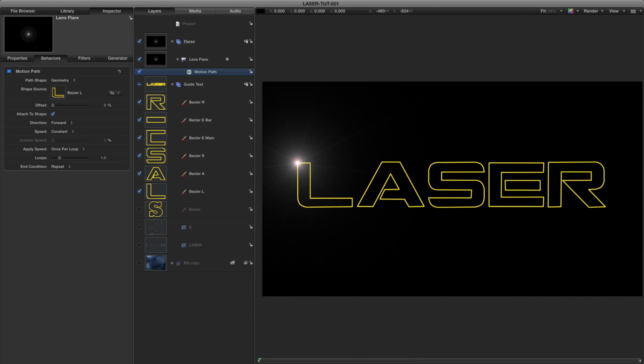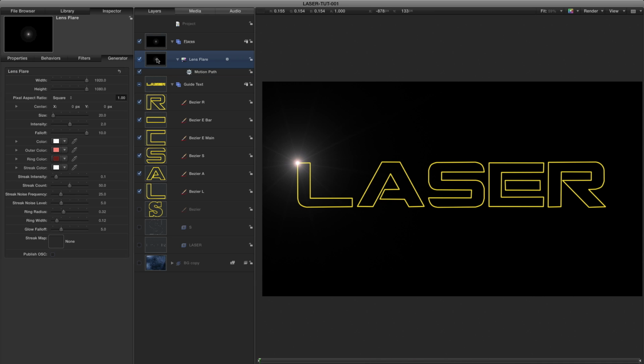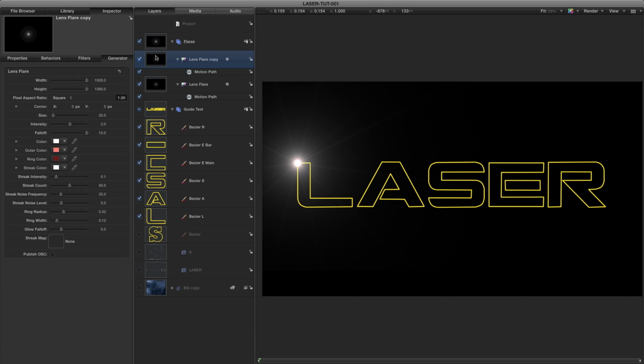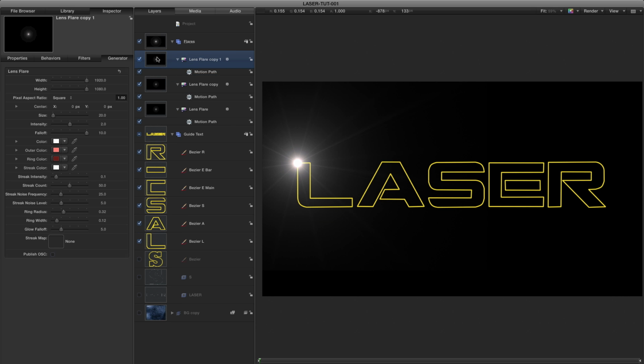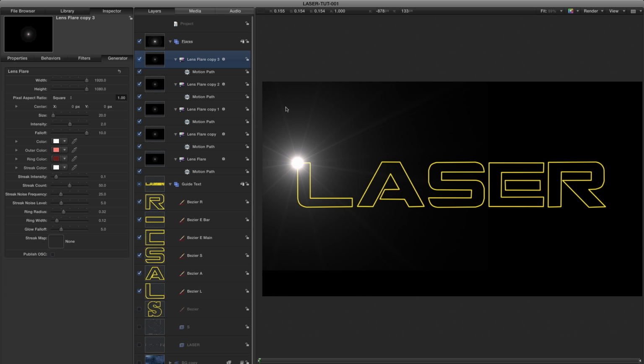And if we play that, you'll see that that lens flare now travels around the shape that we've made. What I'm going to do is duplicate this, so we've got 6 of them. So right-click, duplicate, right-click, duplicate, right-click, duplicate, right-click, duplicate. What are we up to? We're up to 5, and one more, right-click, duplicate.